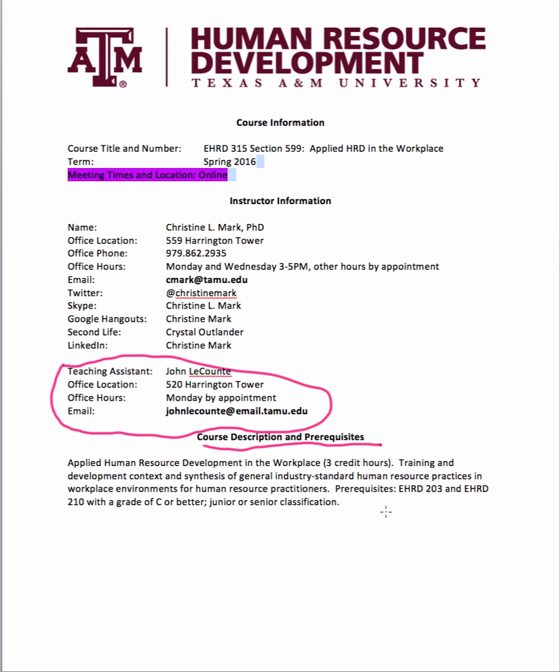This is a description of the course from the course catalog. As you can see, it's applied human resource development in the workplace, and we'll get into more exactly what that means. Prerequisites are 203 and 210, so I expect that you've taken foundations as well as employment law.